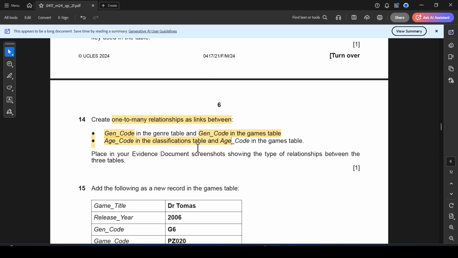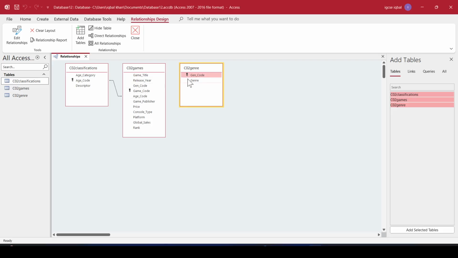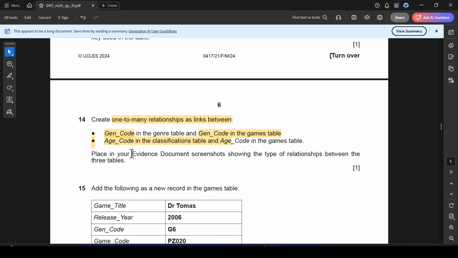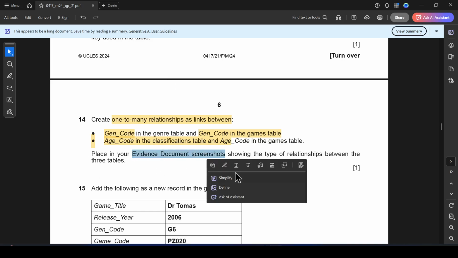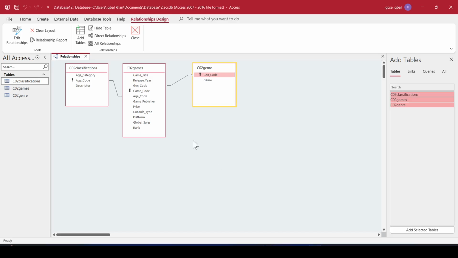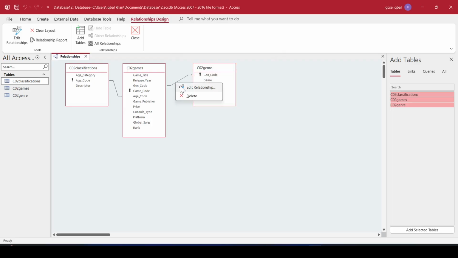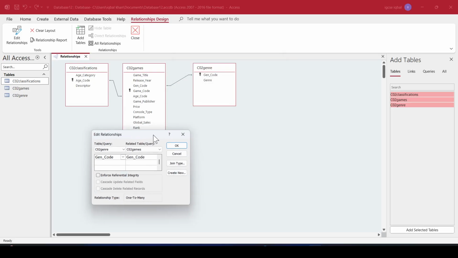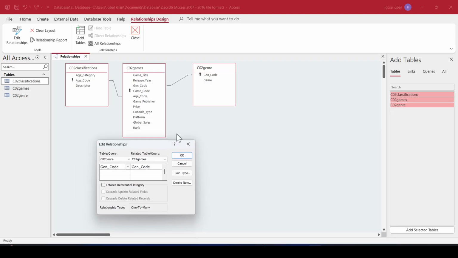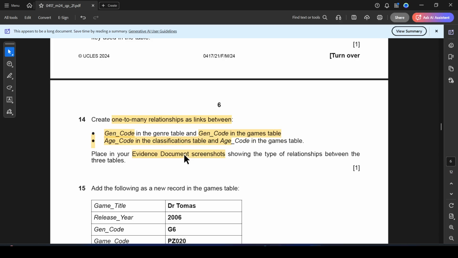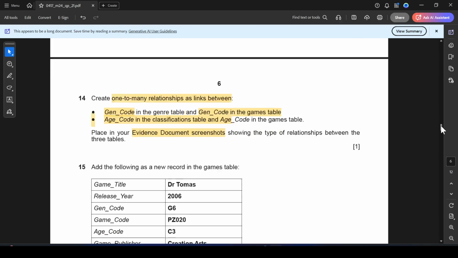Okay, so is it gen code to gen code? Yeah, gen code to gen code and created. Yes. So now we were successfully able to create it. For the relationship evidence document, place a screenshot. So edit relationship, or simply you can click here, right click, edit relationship, and keep it here and take the screenshot and paste it in your evidence file. Let's go to the next question.